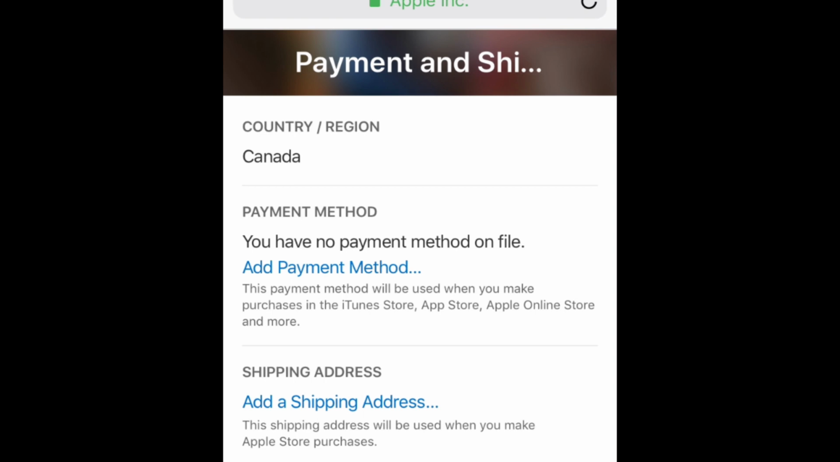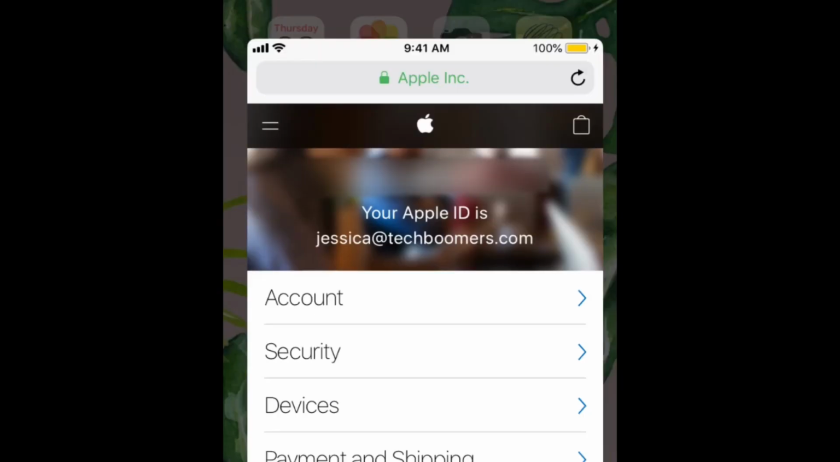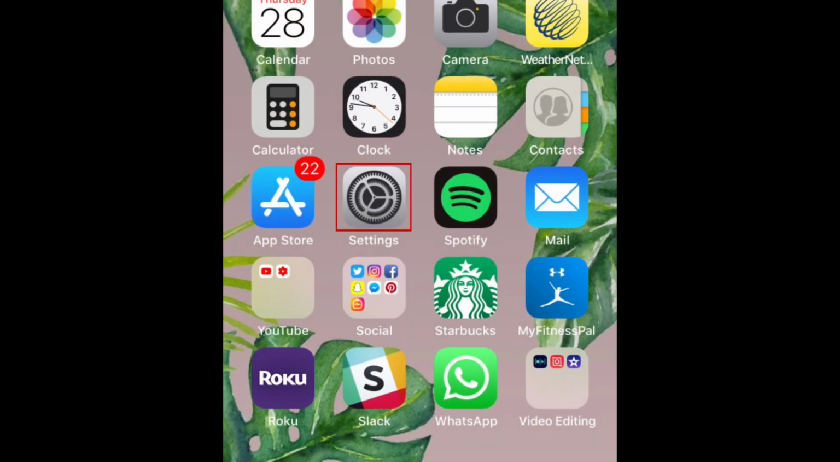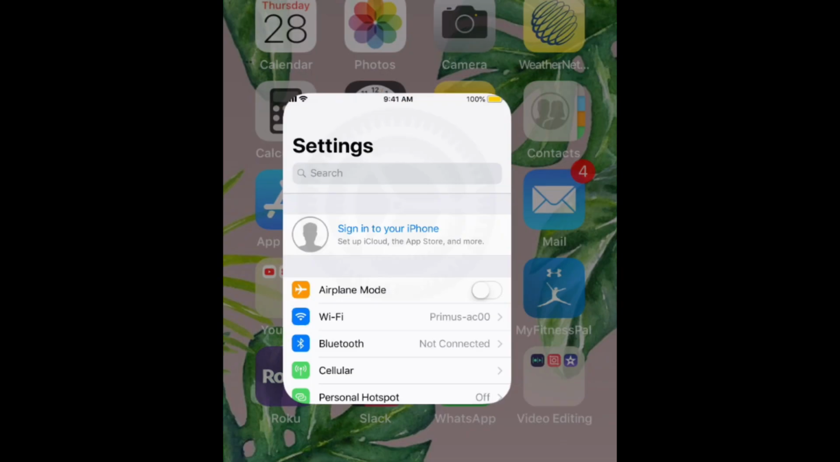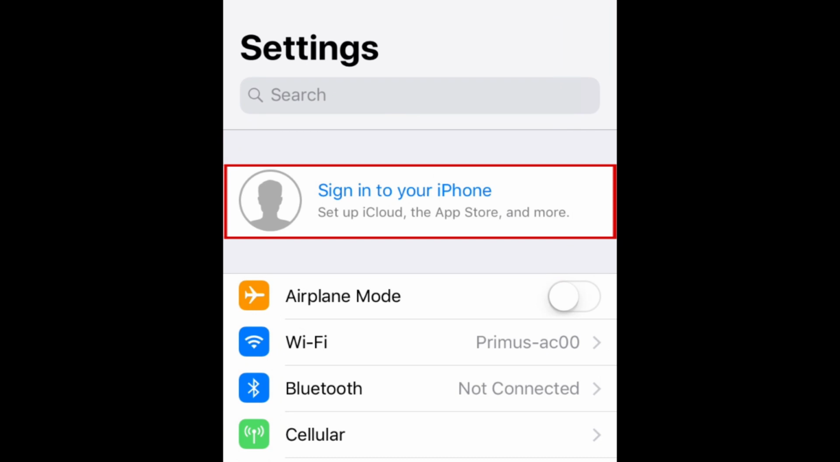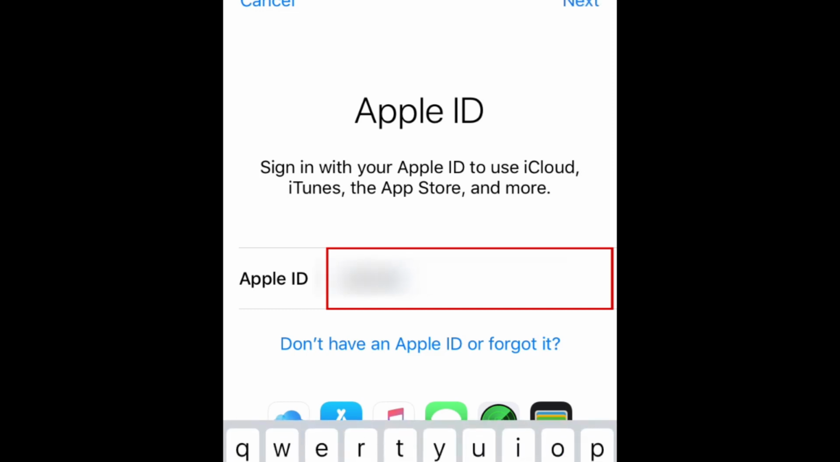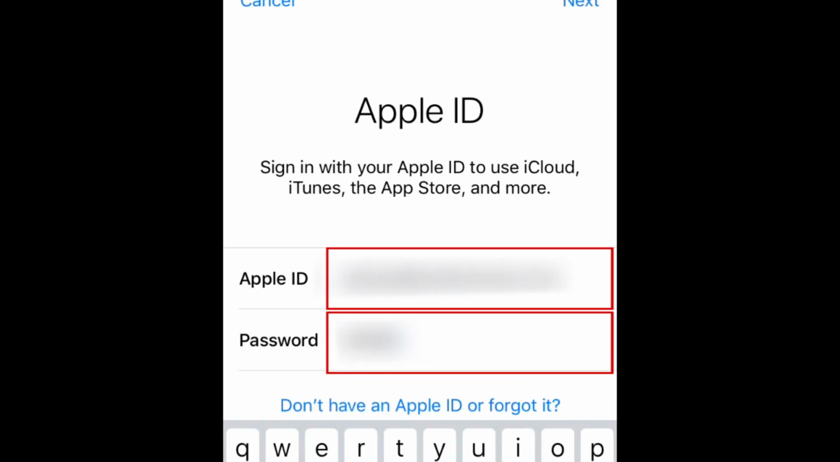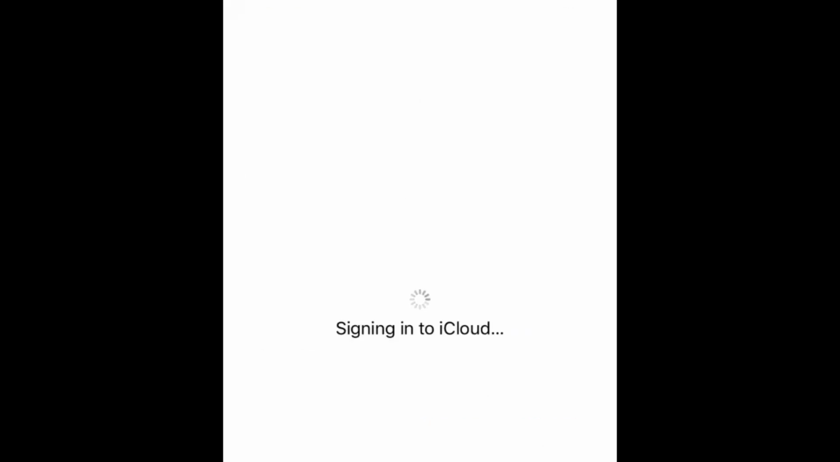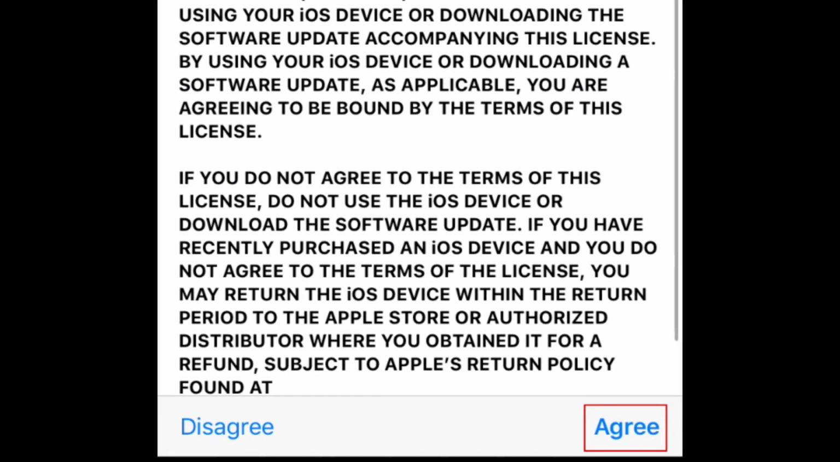In order to use your new Apple ID to download free apps on your device, open your iOS settings. Then tap Sign in to your iPhone at the top. Enter your email address and password to sign into the Apple ID you just made. Tap Agree in the bottom right corner.